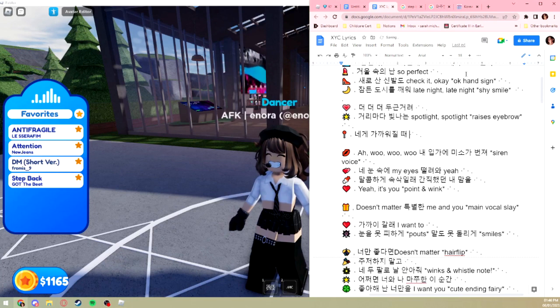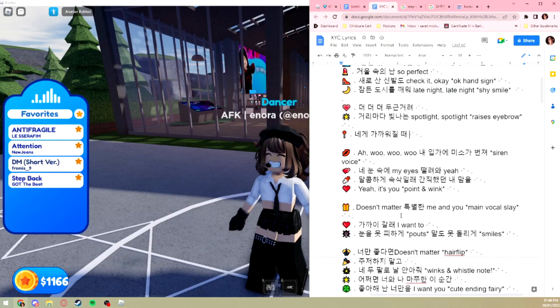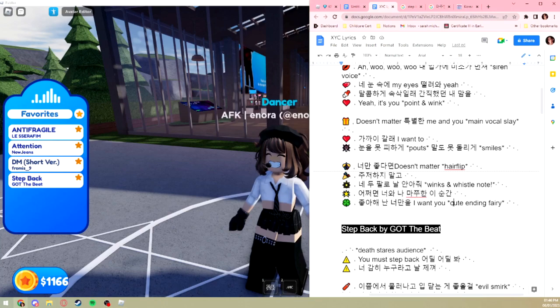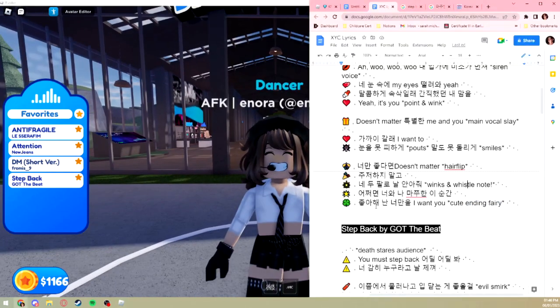So you can do winks, you can do like hair flip. I've got okay hand sign, raises eyebrows, siren voice. I've seen people like adjust tie, hits high notes, smiles. Ending fairy is important. An ending fairy is when at the end of the song the idol poses. Now at the end of this song I have cute ending fairy.